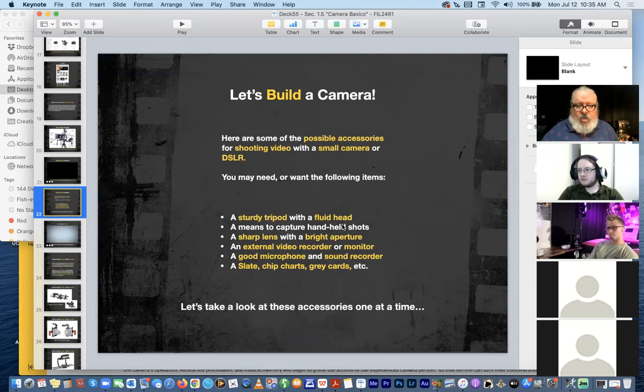We'll talk a little bit about handheld shots. Like I said, there's a right time and a right place for the handheld shot. And I'll show you what I do when I need to do a handheld shot. We'll talk about the lenses, external recorders, and then I'll probably just breeze over microphone and sound recorder. I have some videos that you can watch if you want to get a little more info on those topics, but I'm not going to focus on it here.